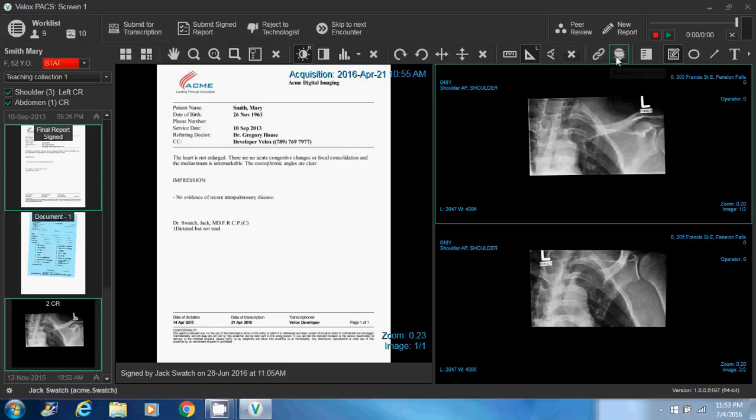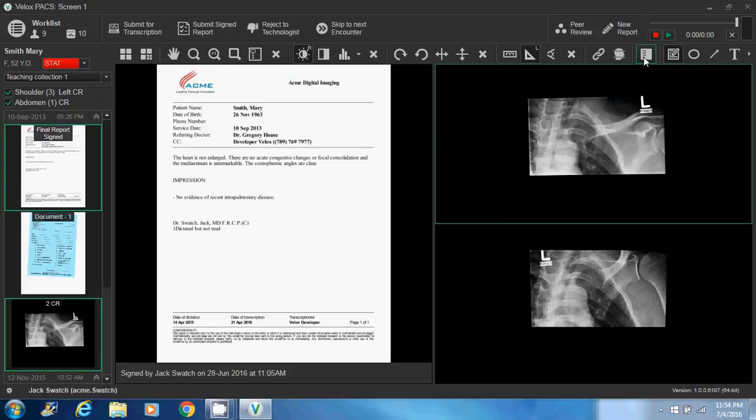The next set of tools are specific for MRIs. First, you see the synchronized stacking, followed by reference lines. And here's the show or hide overlays button, which you may find useful.